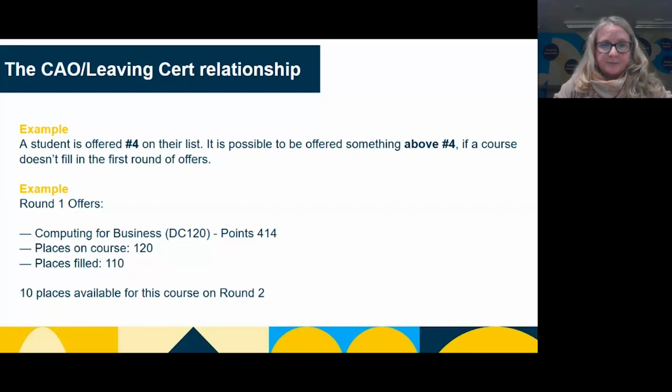So say, for example, I got my fourth offer, but I really wanted something above that. So we'd say I wanted computing for business, and there's 414 points, and there was 120 places on the course and 110 filled. That means there are 10 places available for the course in round 2, and I could possibly be offered one of those.